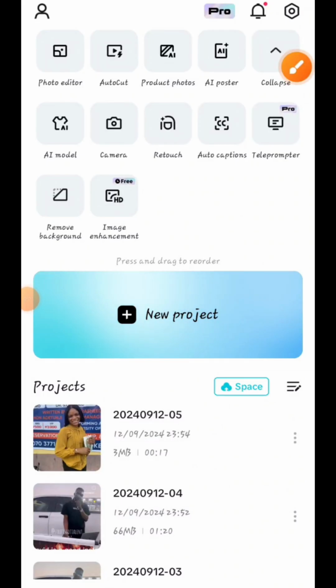Let's look at the AutoCut part. Now this AutoCut part, like I said, helps you to automatically edit your pictures or your photos. You don't need to start doing it manually. It will help you edit your pictures exactly how it should be. So let's look into it.